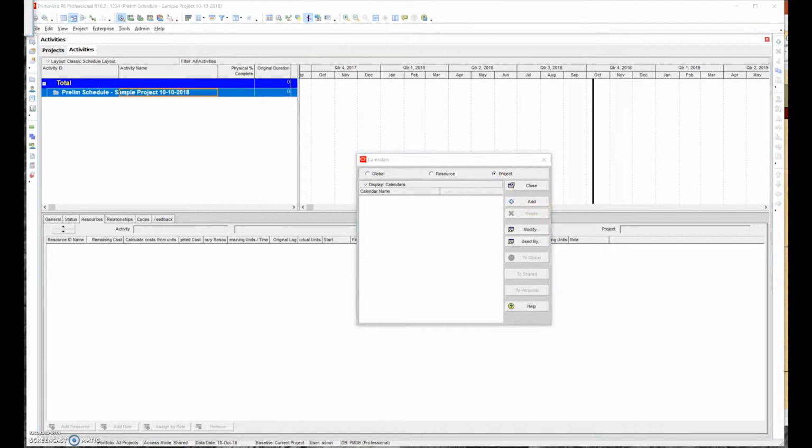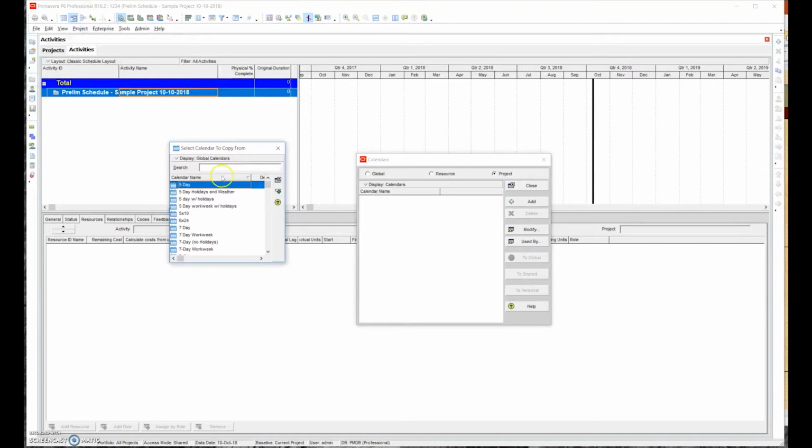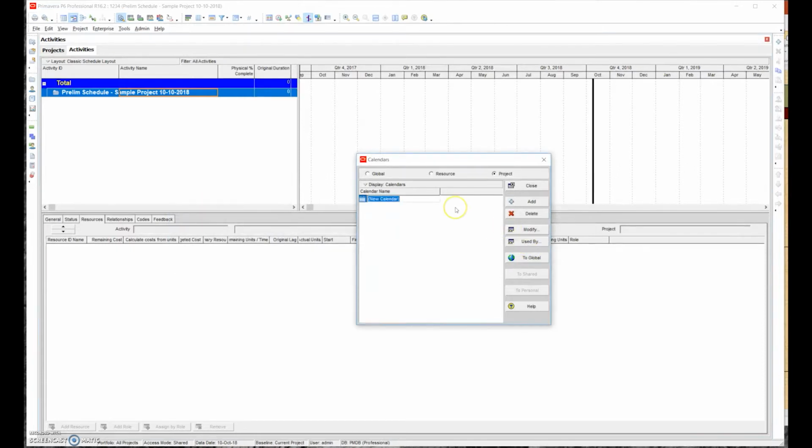We're going to hit add, and this dialog box comes up. You can see I already have different calendars there. We're just going to go ahead and assign one. We're going to select a 5-day calendar with holidays, and we'll just name it 5-day with holidays. You should have some standard calendars in the software automatically, so that's why I teach it this way, because there are already some calendars in there.